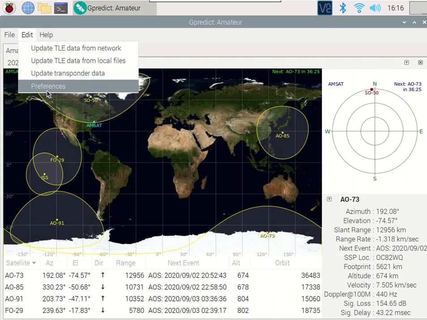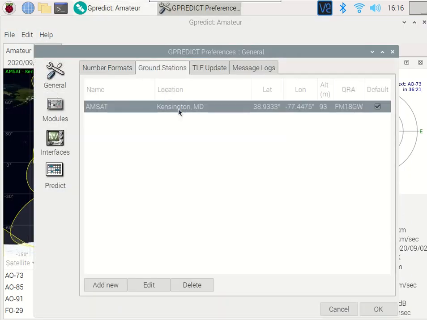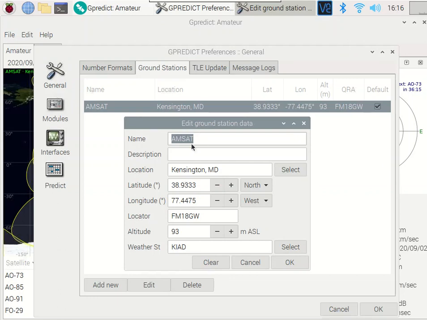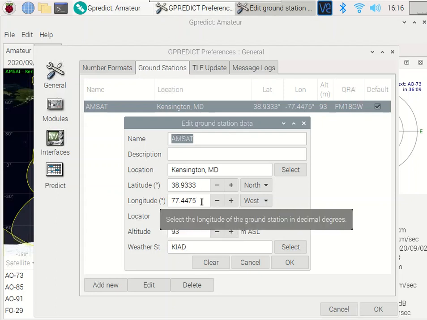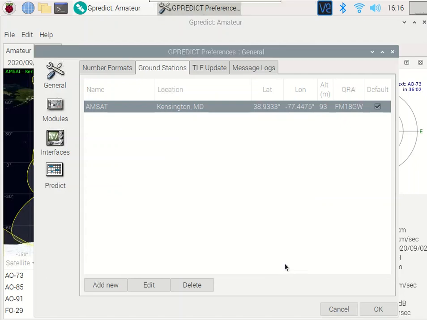Now, one of the first things you want to do when you run it is go into Edit and say Preferences, and click on Ground Stations, and it defaults to AMSAT's headquarters in Kensington, Maryland. So you want to double click on that. You can call it whatever you want, put in your address, latitude, longitude, or grid square. The only way it can track satellites over your location is if it knows your location. So you should do that, and then say OK.